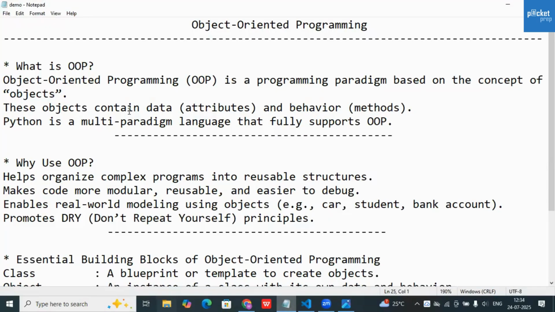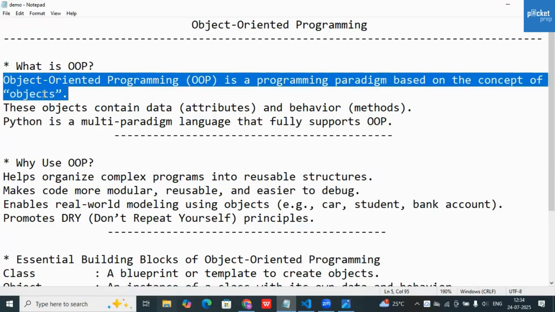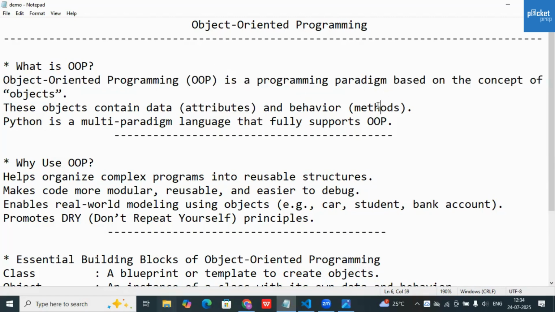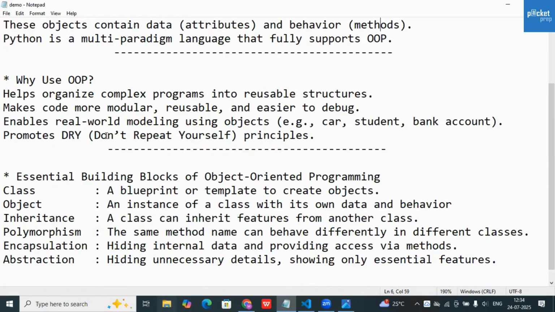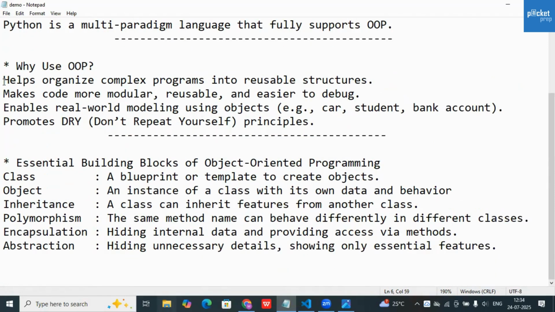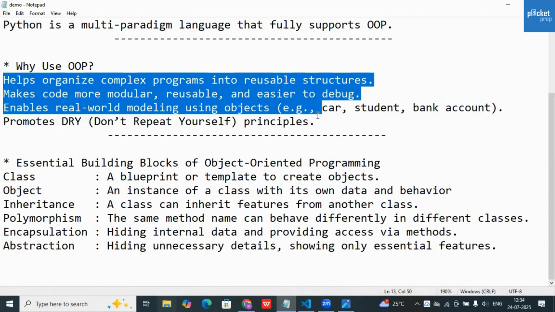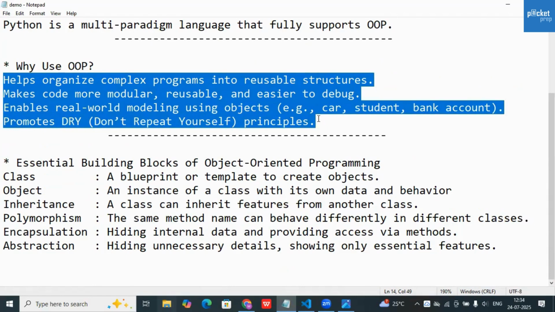Let me show it once. Here you can see the definition of OOPs. Object oriented programming is a programming paradigm based on the concept of objects. These objects can contain data and behavior. Here data refers to the attributes and behavior refers to the behavior of the attributes, means methods. Next, why we need to use OOPs, these are the reasons for using OOPs in our Python.